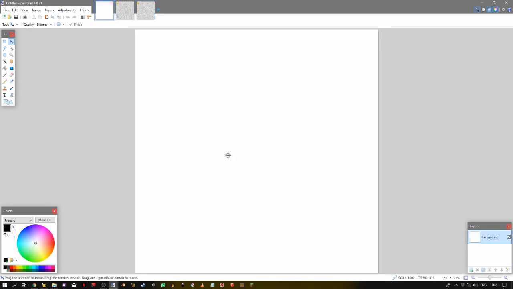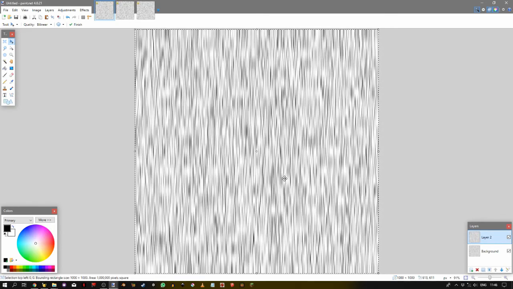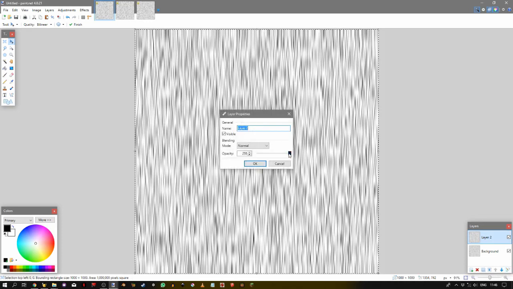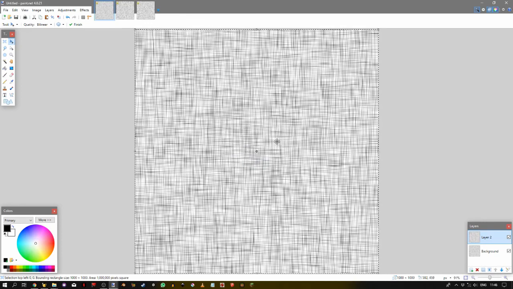Copy one of them and paste it in. Add a new layer. Copy the other one. Paste that into the new layer. Click on Properties for that layer. And set the opacity to 127. And there we are.